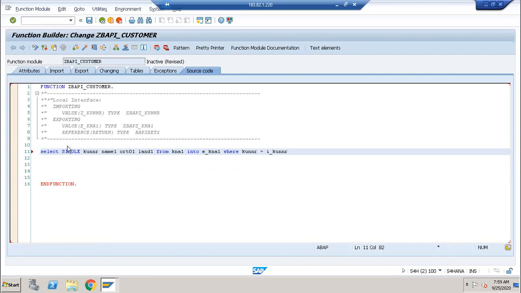I am not maintaining any exceptions in the BAPI function, I mean the return parameter. Return is there, right? So I am not maintaining anything. I am just showing how to create the function module and how we can link it to the BAPI. First of all, I am creating the function module which is a remote enabled function module. Save it and check it. Is there any error or not?